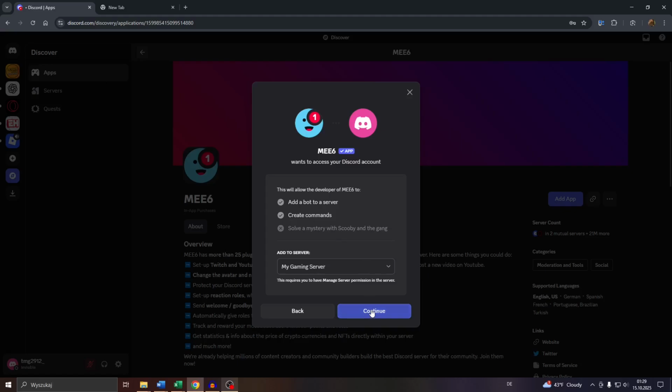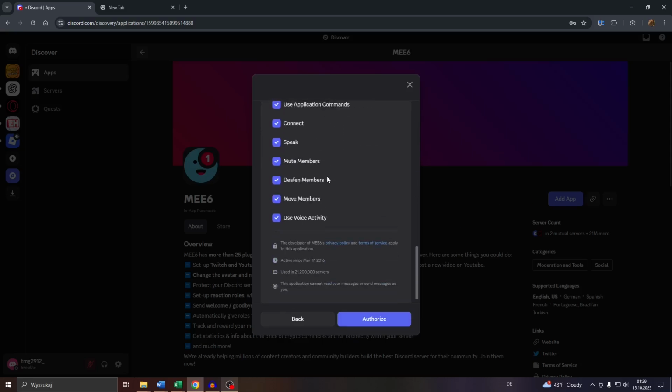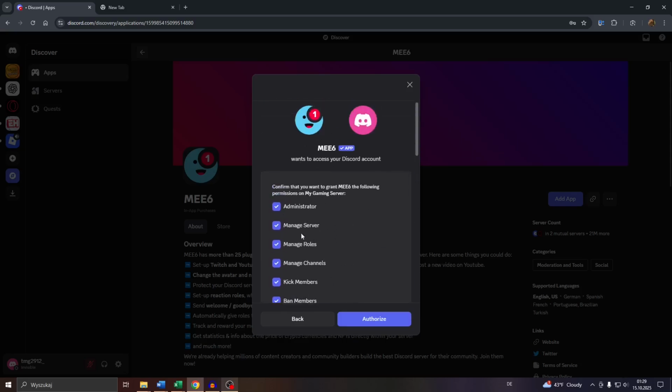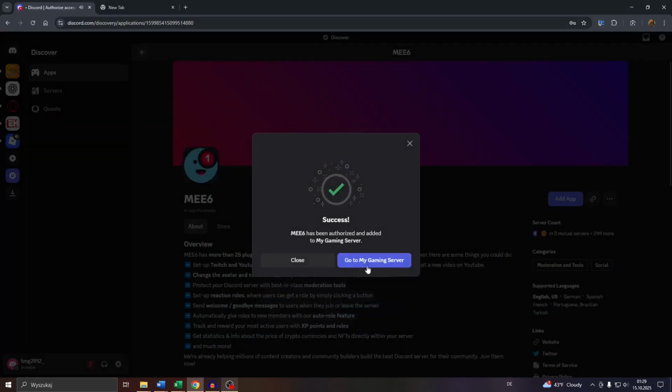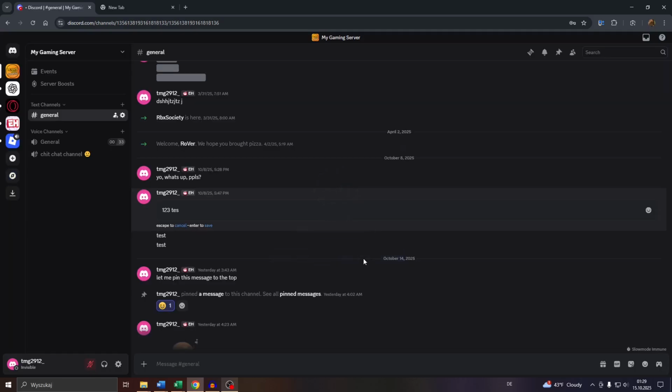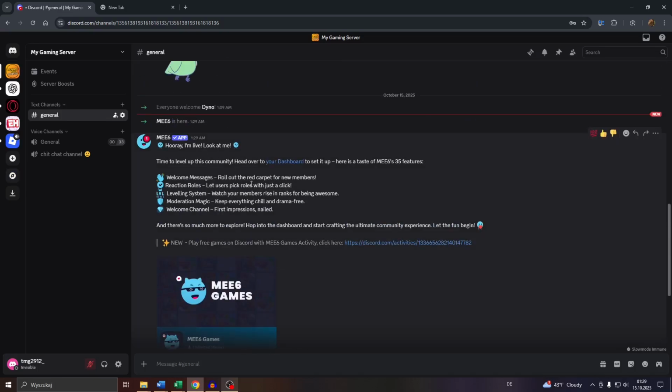So click into continue here. After that, authorize the given application and give it the permission to perform these actions here. If you'd like, for example, the bot to help you manage or moderate your server better, click into authorize. And last but not least, let me just wait for it. And there you go. After that, you will be redirected to your server by clicking into this button. And there you go, you will see a welcome message by that bot here.